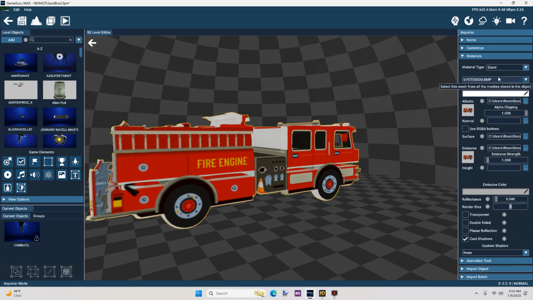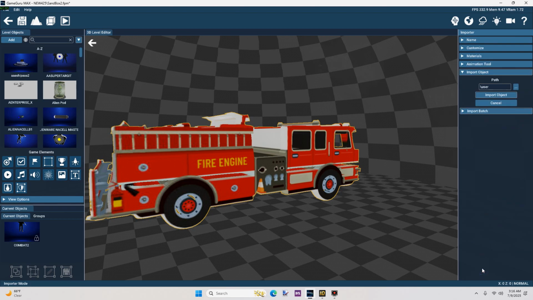Another thing you want to do here is up here where it says silent. Make sure you select entire object, all meshes and materials, and let's make it metal. So if somebody shoots at this, you would hear the ting of metal and maybe sparks would fly off of it. I don't know for sure, but we'll find out. Okay, so that's all set to go. And the animation tool, if you're going to go down there, we're just going to import the object now.